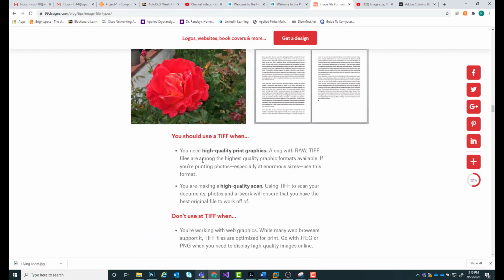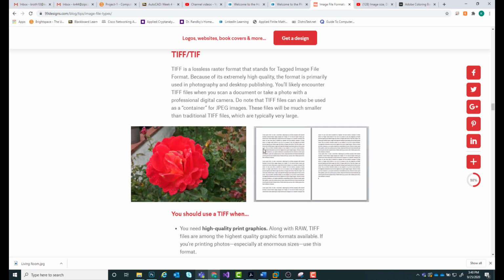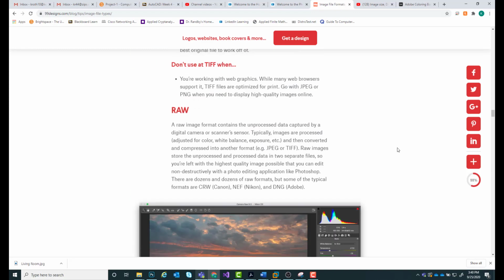TIFFs, so these are really high quality image files. You're really not going to have to worry about these too much because they're really, really big files and they are really high quality, but they're massive and they take up a lot of space. So we're not really going to mess around with TIFFs too much.